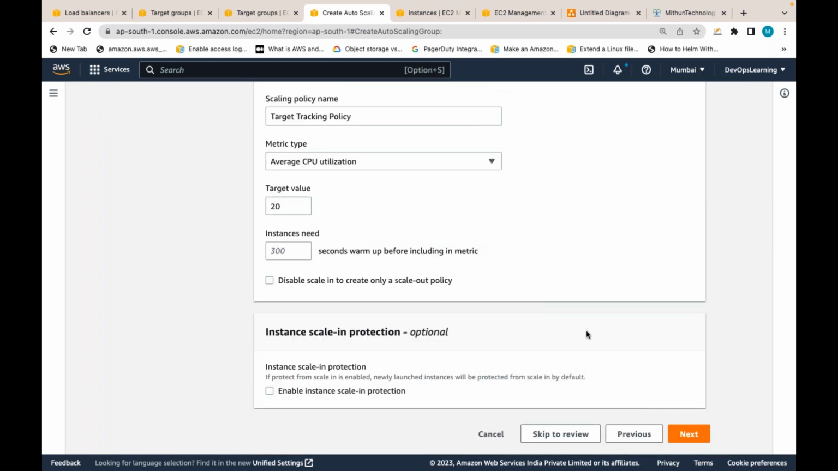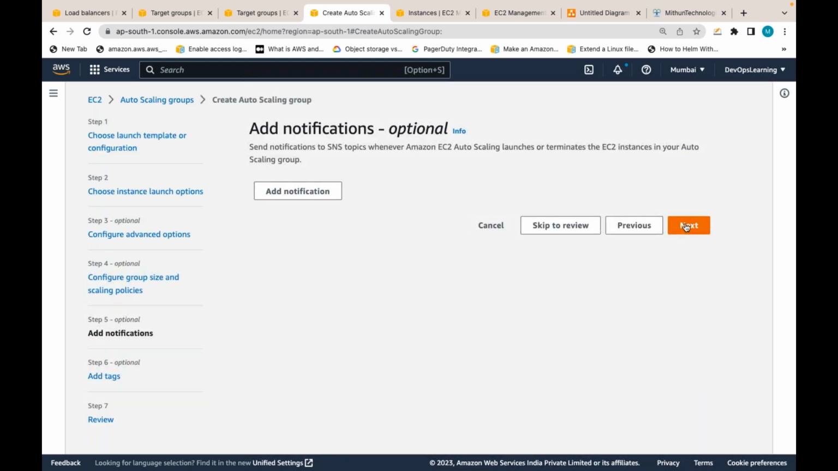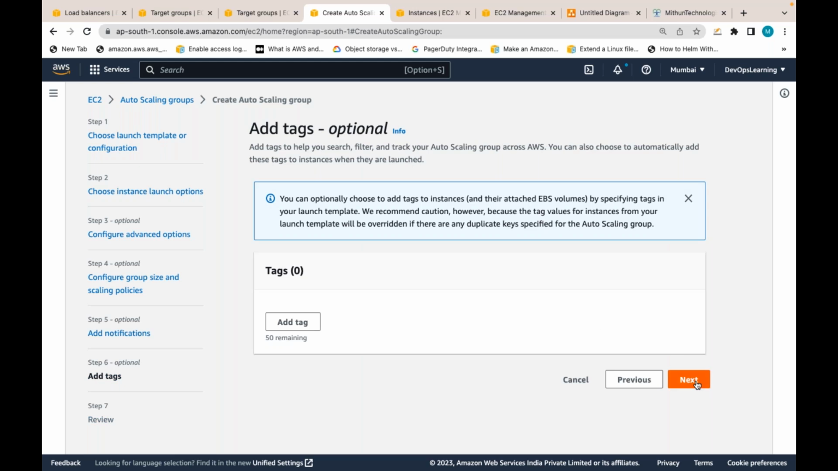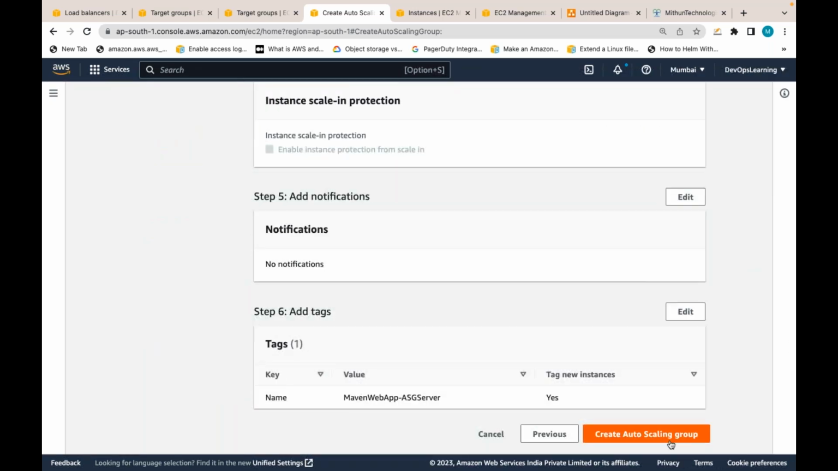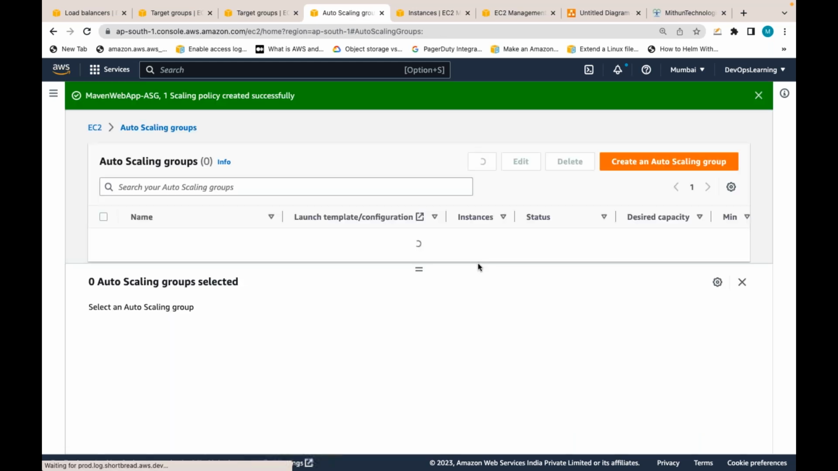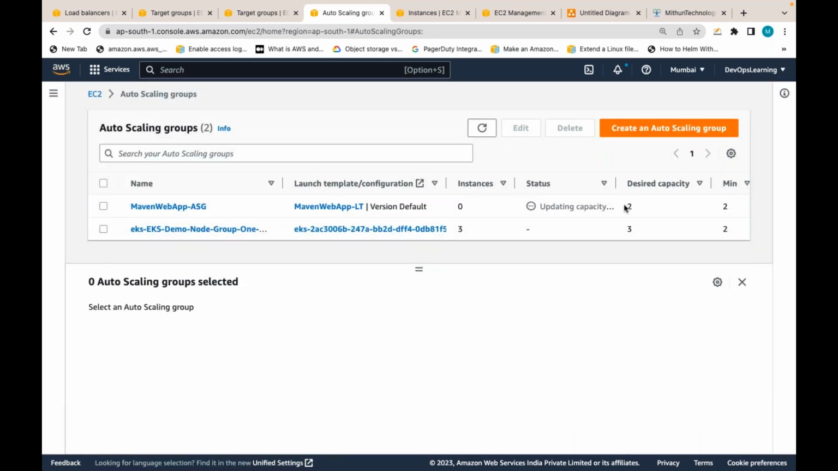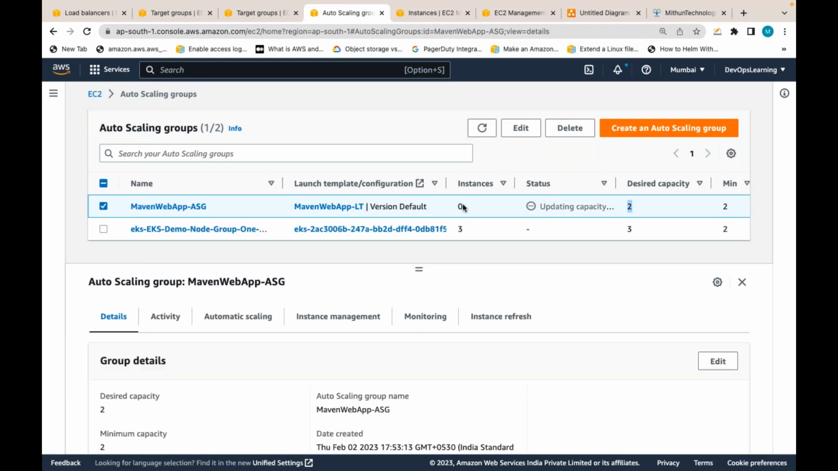Now with this, I am creating an auto scaling group. I am not sending any notifications. Let me give the tags. Tags I am giving something like Maven, that application, ASG servers. Now the moment I click on create auto scaling group, there will be two servers created for that auto scaling group. There will be two servers because desired is 2, currently 0. Two servers will be automatically created.